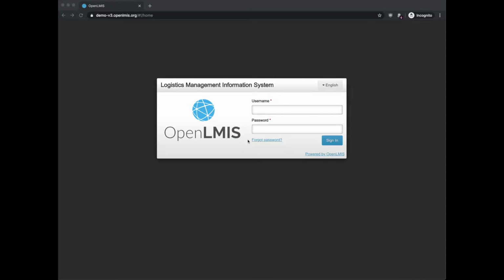In this video, I will be demoing some of the new features that were released in versions 3.7 and 3.8 of OpenLMIS. There are three main new features that we released. The first is system notifications, the second is updatable products, and the last is an improved user role management system.